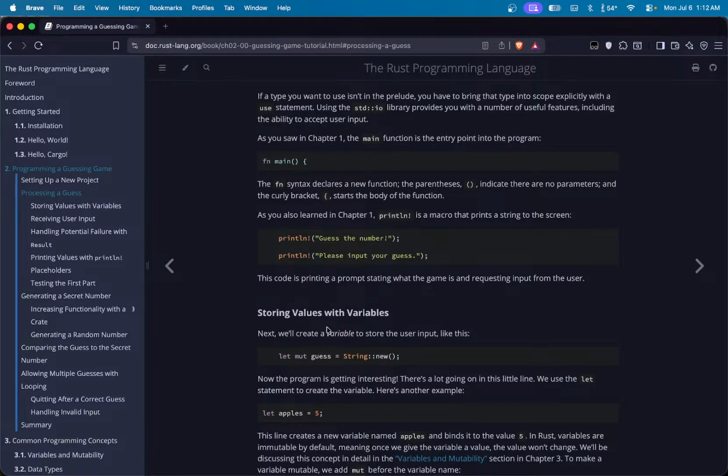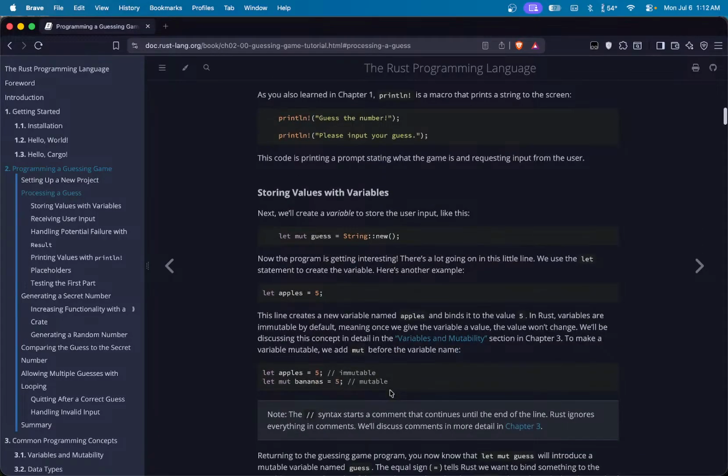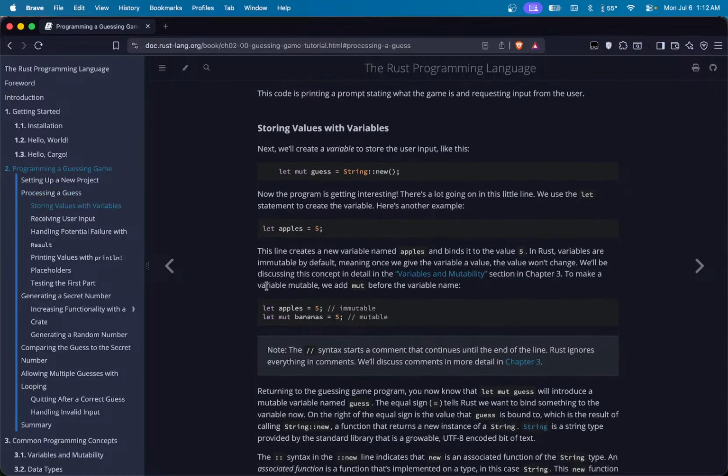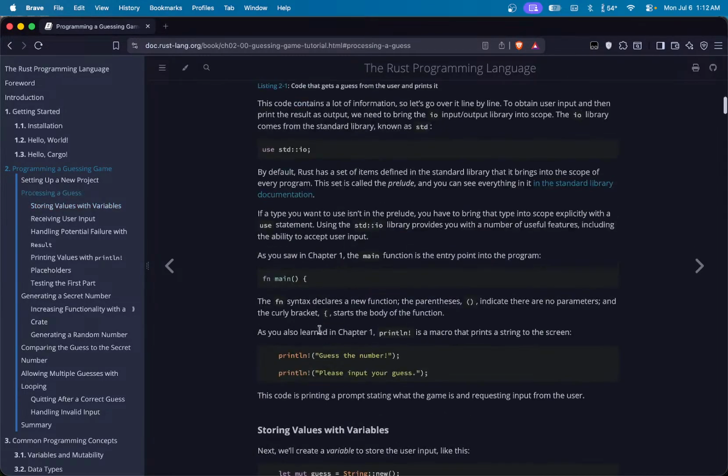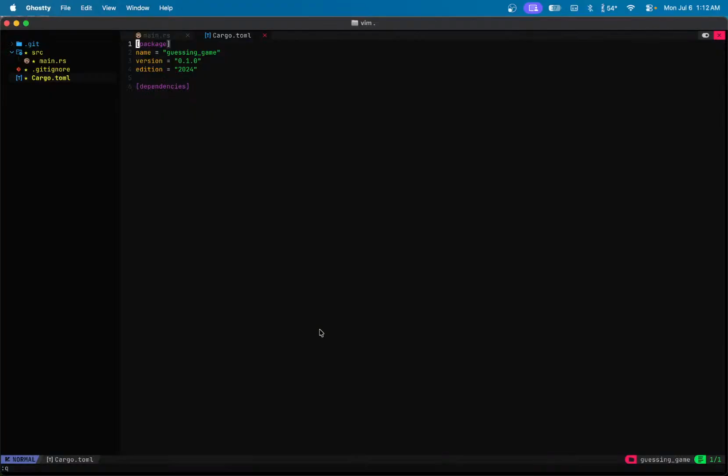Storing values with variables. Next, we'll create a variable to store the user input, like this. Now, the program is getting very interesting. There's a lot going on. We'll use a let statement to create a variable. Here's another example. Acha. So first, they're asking me to guess a number.